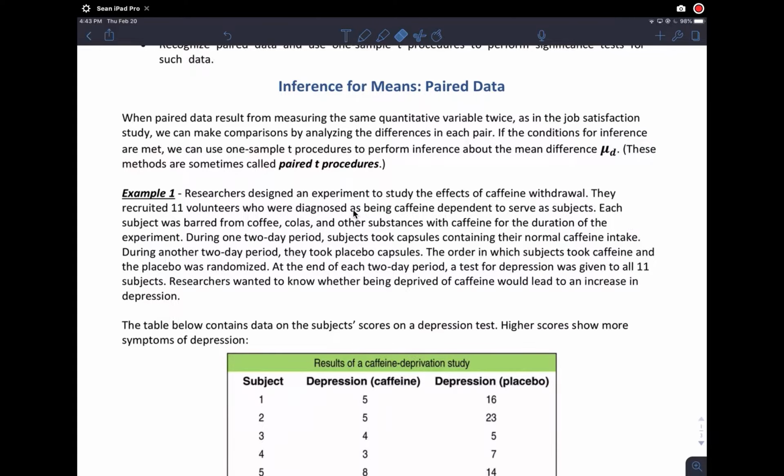So if the conditions for inference are met, we can use one sample t procedures because we're still talking about means, and we can do inference about the mean difference, mu sub d. So this is new notation, mu sub d, okay, for mean of differences.